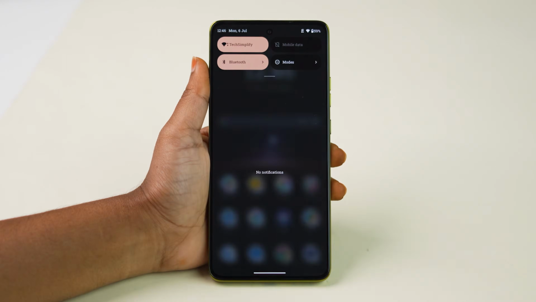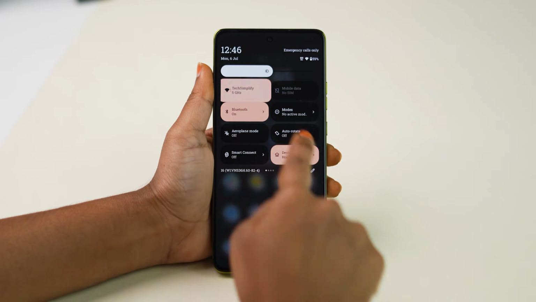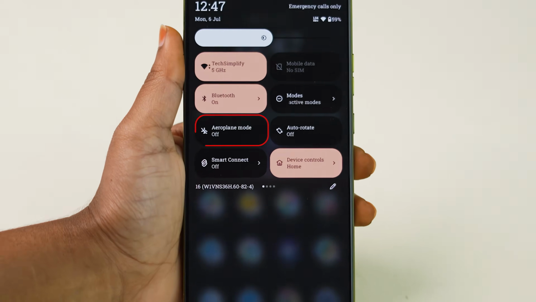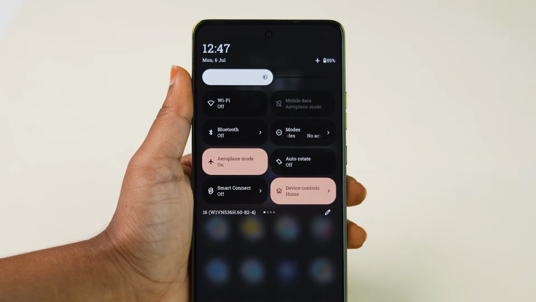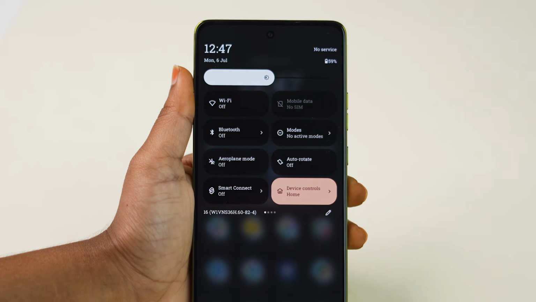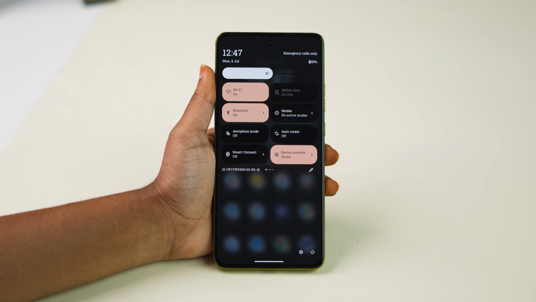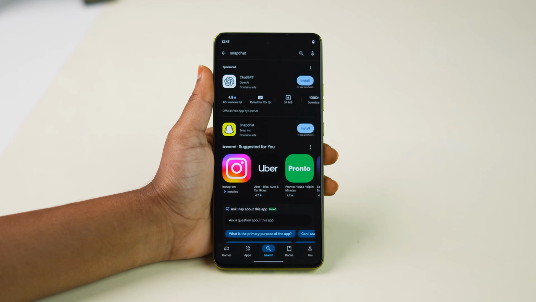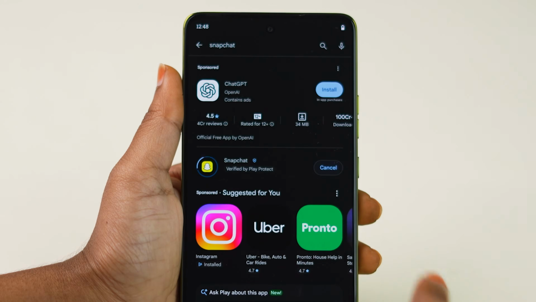Check your internet connection. Make sure your internet connection is stable. Switch between Wi-Fi and mobile data. Turn airplane mode on for a few seconds. Then turn airplane mode back off. Wait for your phone to reconnect to the network. Open the Google Play Store and try installing Snapchat again.